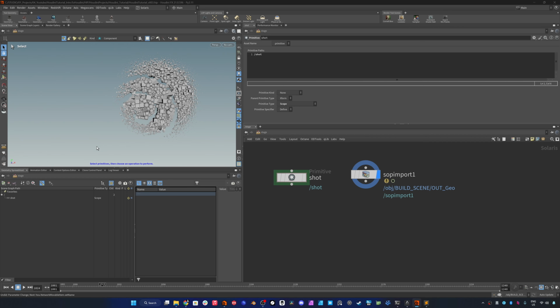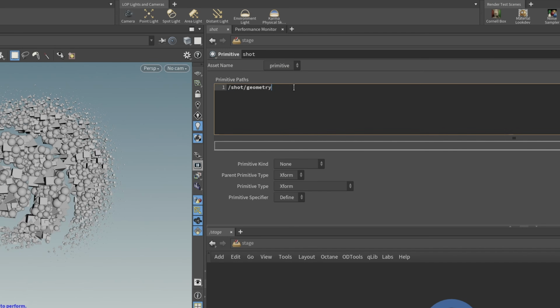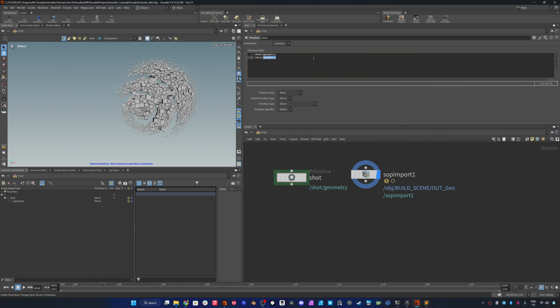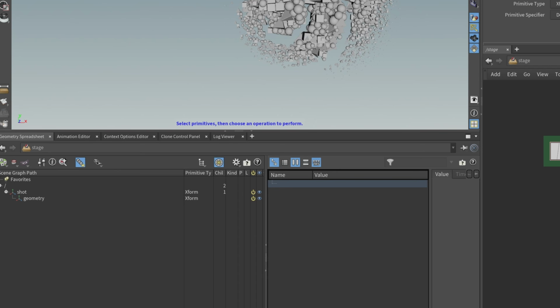But if you imagine a massive scene with thousands of directories, using scopes instead of transforms can make the stage significantly faster to compute and lighter on your drive as well if you save it out. But for our purposes, I'm going to reset this parameter to xform, and then I'm also going to add another subdirectory called geometry. If we want to add multiple directories, we can just copy this line over and rename it to fx, for example, and you can see that the scene graph tree updates as we do that as well.